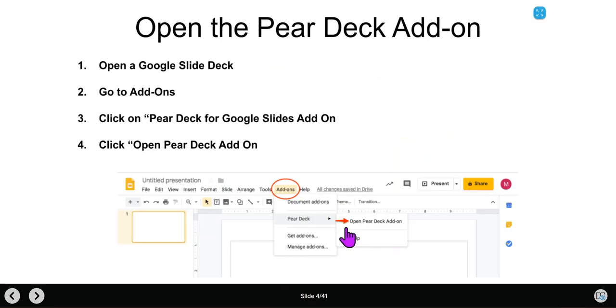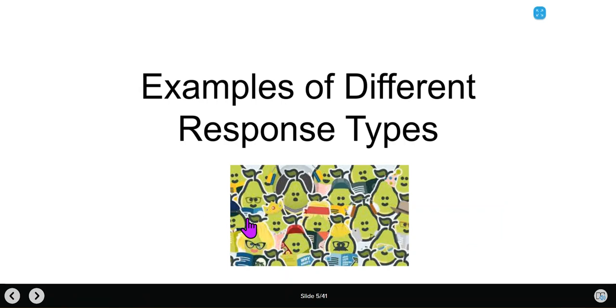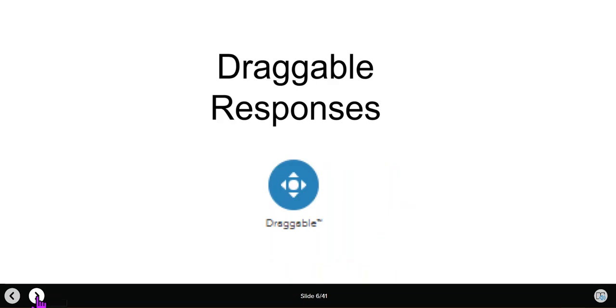Once you've installed the add-on, to open it, you'll go back to Add-ons, go down to Pear Deck, and then open Pear Deck add-on. Once you've done that, you'll get a little toolbar on the side of your Google Slides that will allow you to add some of those different interactive question types that we're about to go through. So I'll show you a couple different examples of some of the different response types. And again, right now we're in a student-paced mode, so I can control the pace of it as if I were a student. And we're just going to see what this looks like from the student end before we look at it on the teacher side.